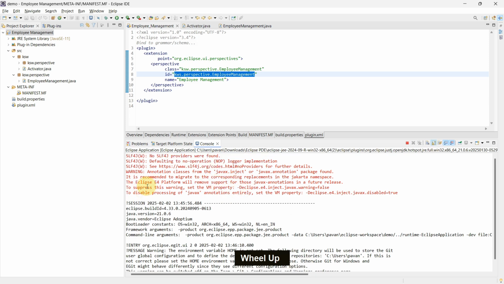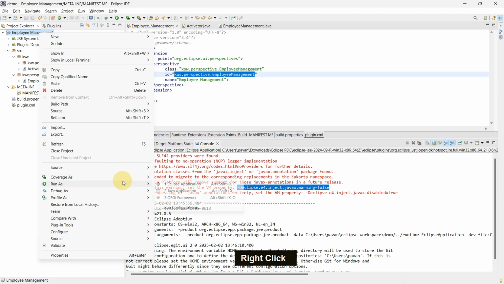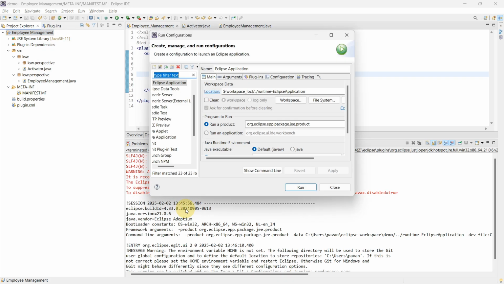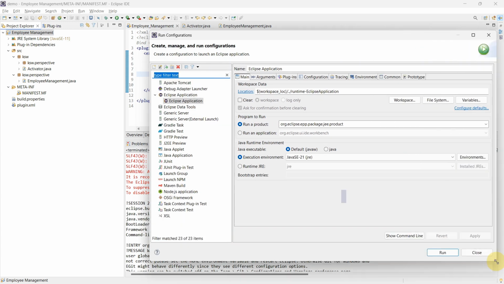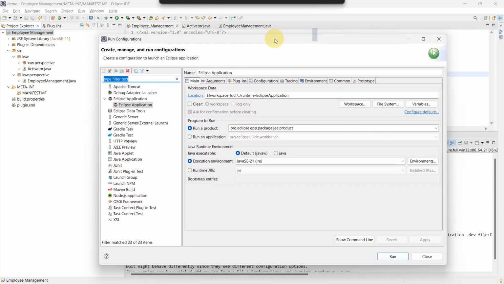I don't want to see the warnings here. So what it says is, to suppress this warning, set the VM property -Declipse.e4.inject.javax.warning=false. So copy this line and stop the running process, terminate it. Now again right click on the project name, go to run as, then run configurations. I'm just maximizing it to see what's in there. And now it's an Eclipse application.